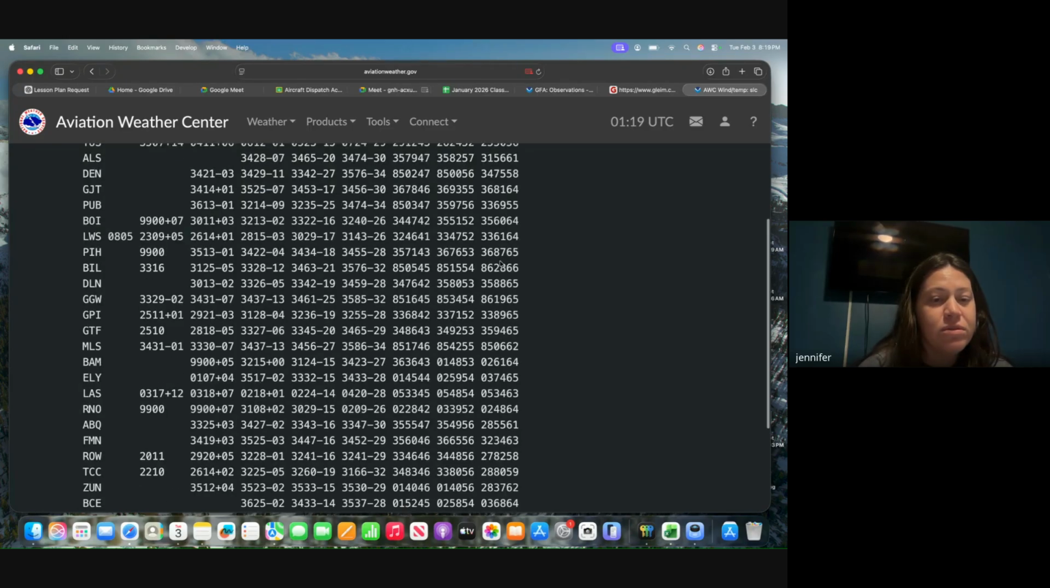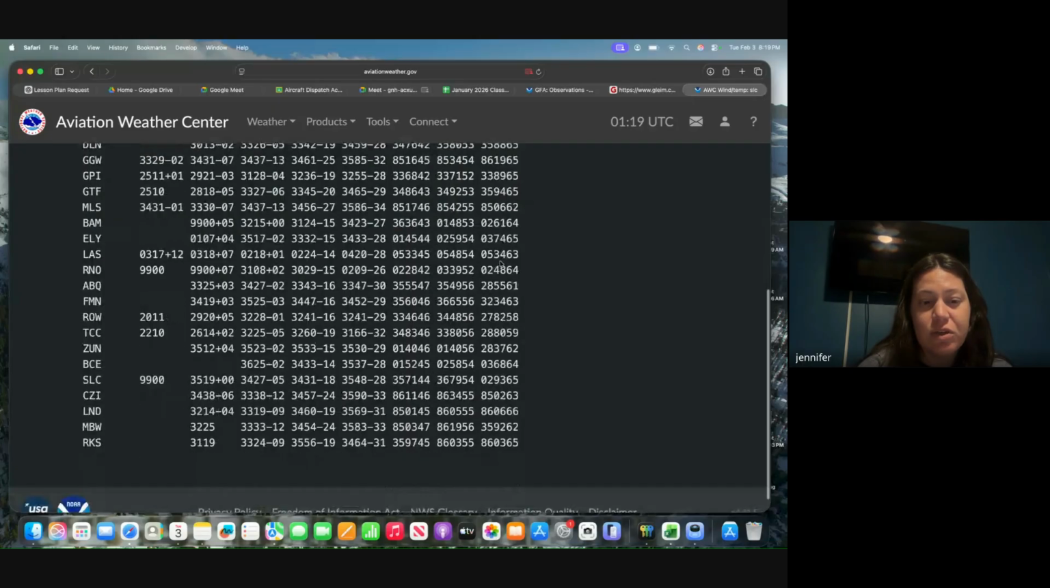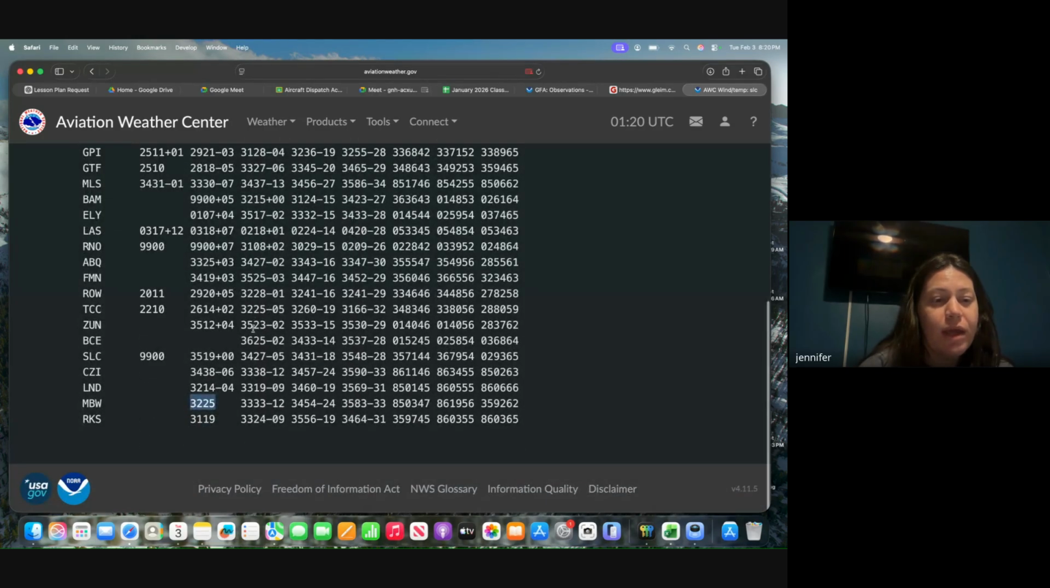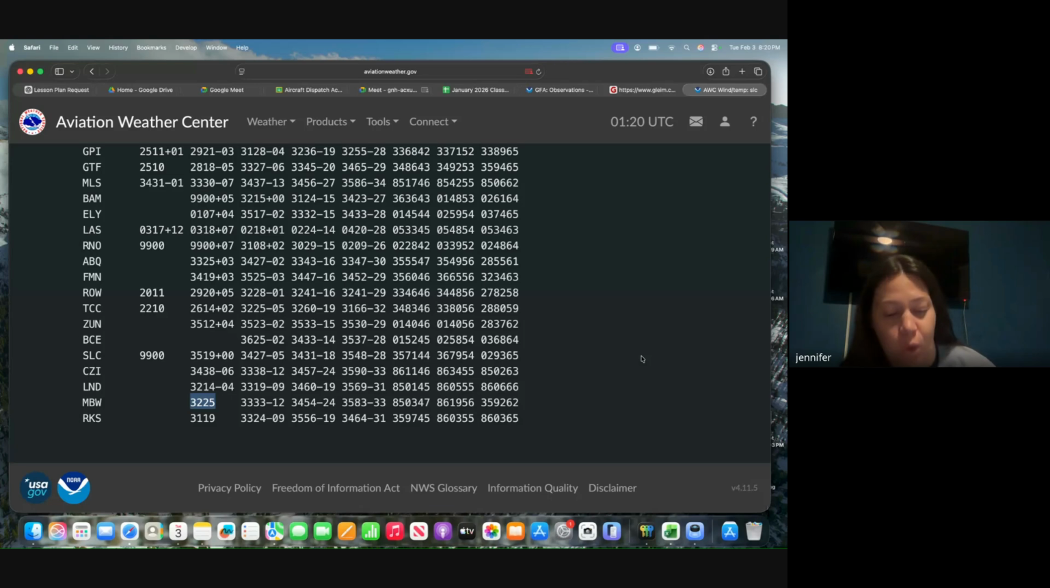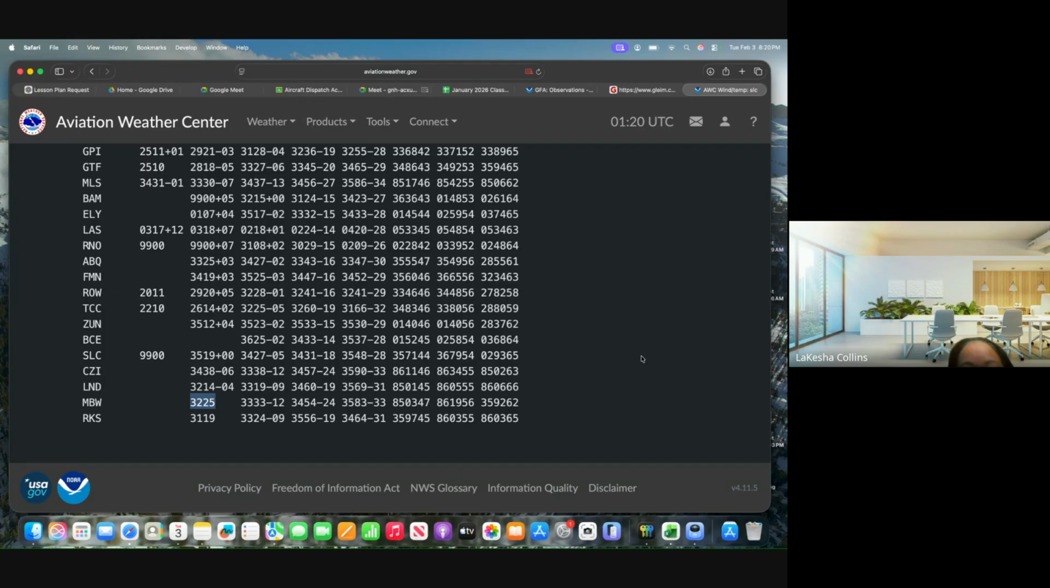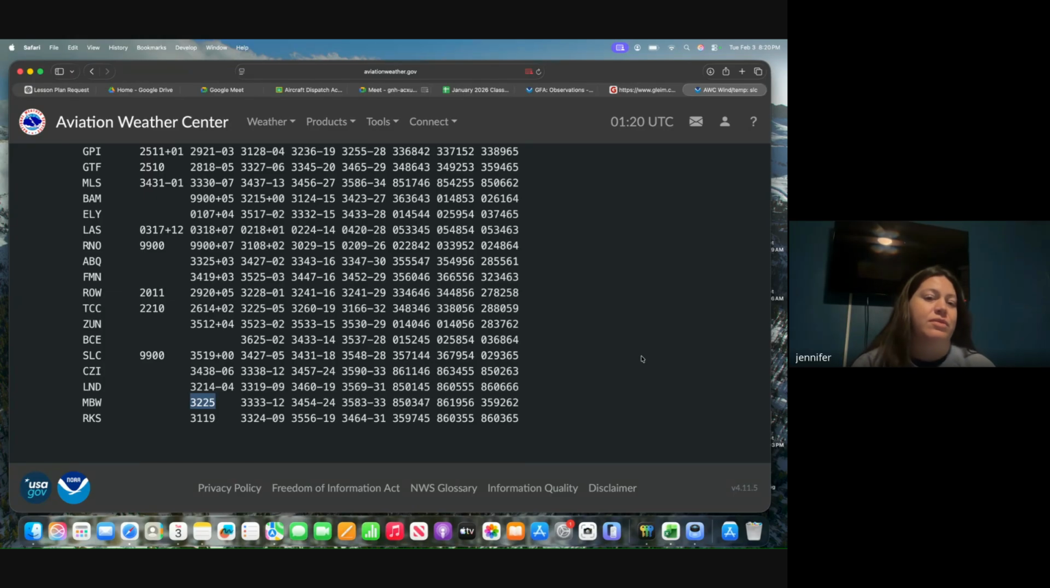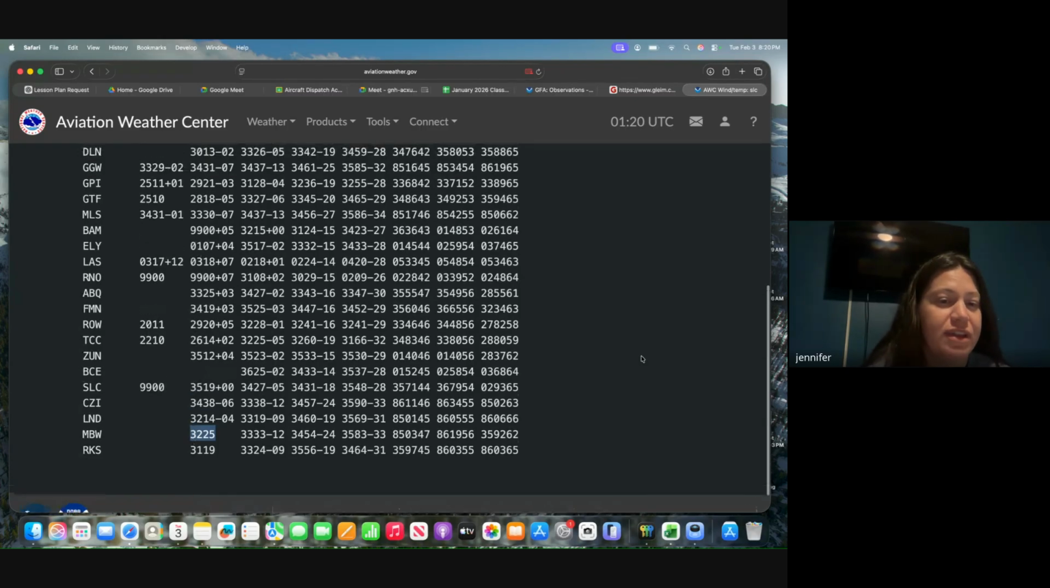And then, let's see. What about MBW at 9,000? What is it doing there? What are the winds doing? Are they coming out of 320 at 25 knots? And yeah, no temperature today. They don't have a temperature on this right now.